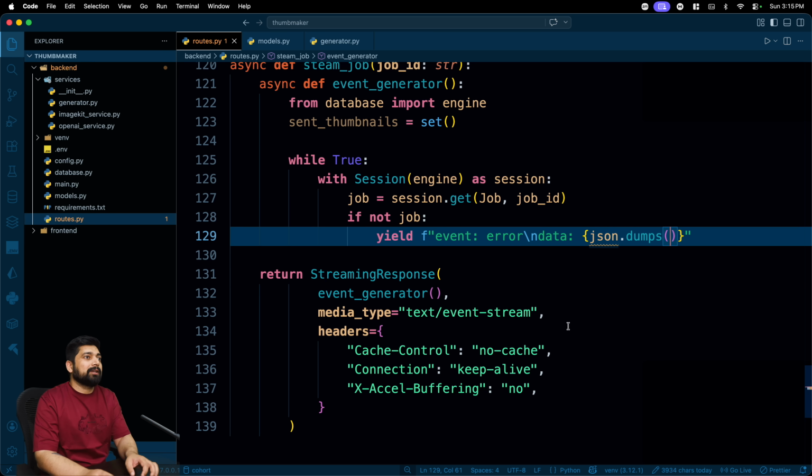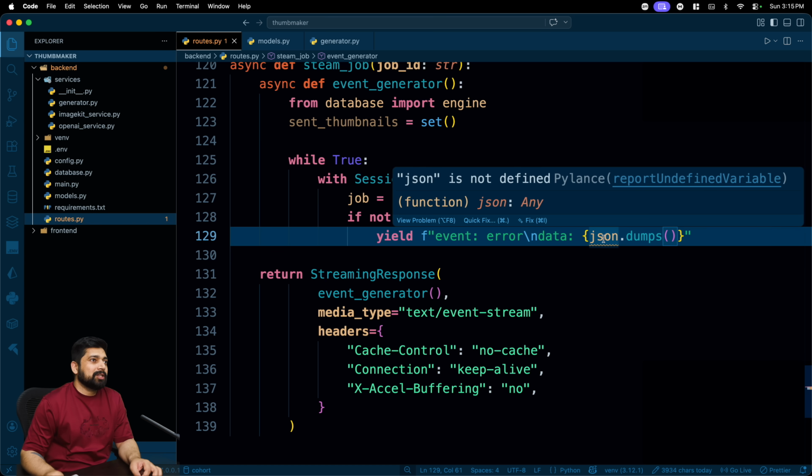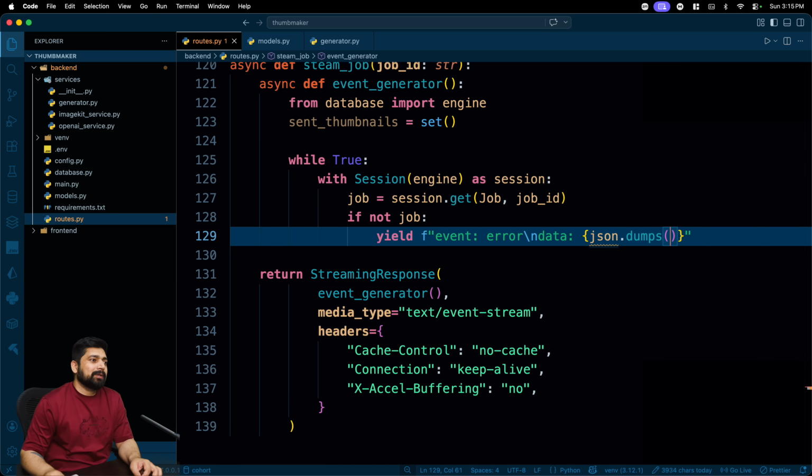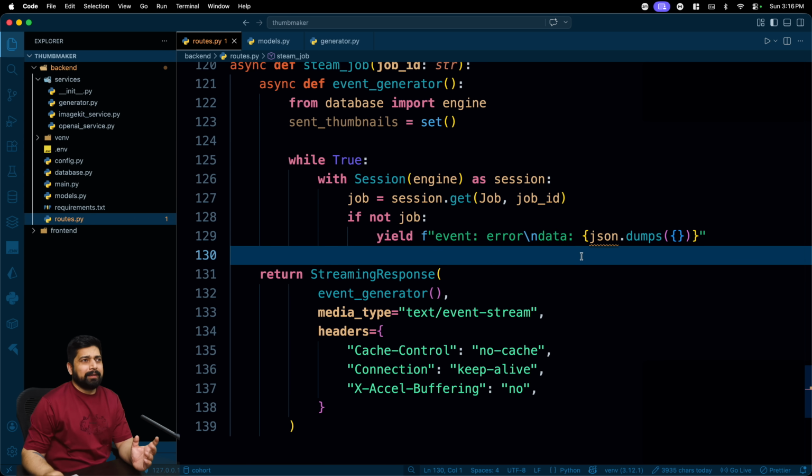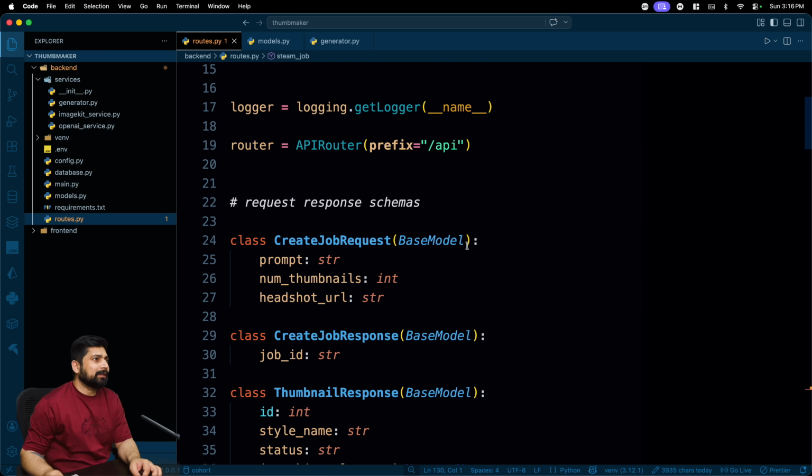All right, json.dumps. Okay, why are you having an issue? Let me check that. JSON is not defined. Probably we need to get the JSON here as well. We can import the JSON. Let's do that at the top.